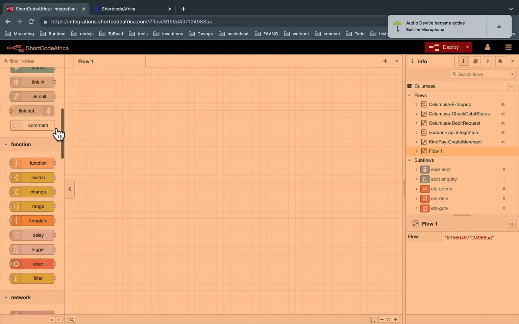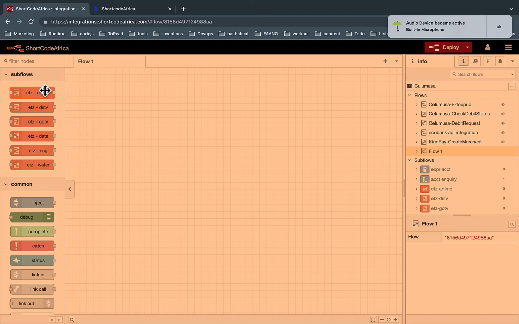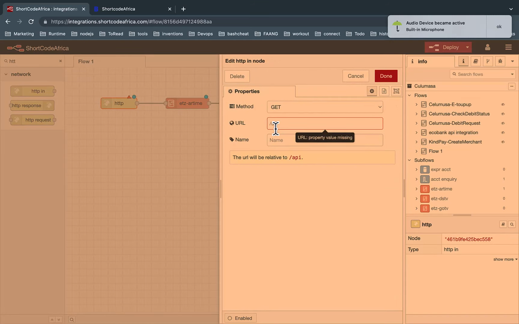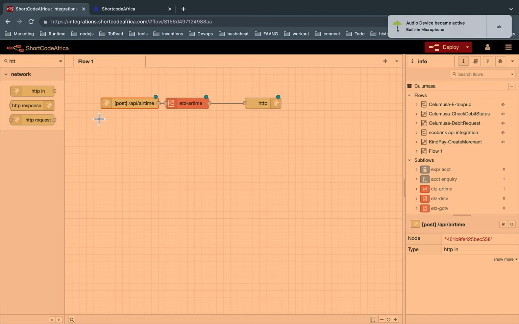So for example, if you want to integrate eTransact airtime top-up, all you have to do is drag the node onto the platform. You can then connect an HTTP request to it, and then reply with an HTTP response. So we are going to connect an HTTP request to the airtime, and then reply with an HTTP response. Now, when the request comes, we are going to configure the request to go to, for example, API/airtime. As soon as the request hits the HTTP request, it forwards the payload to the airtime node, which will then process the request and reply with the response.